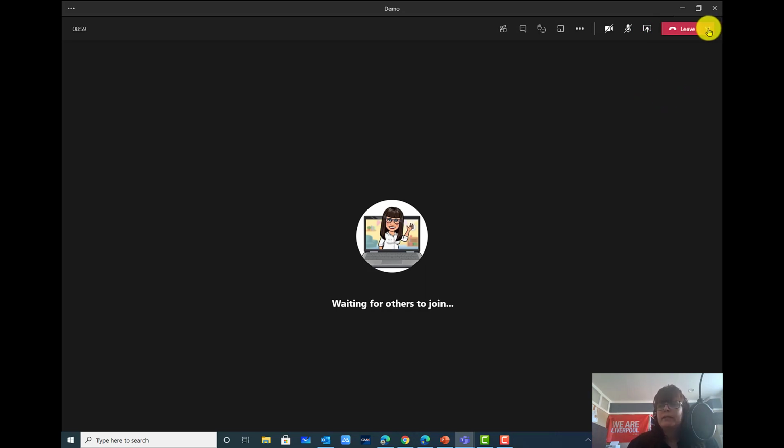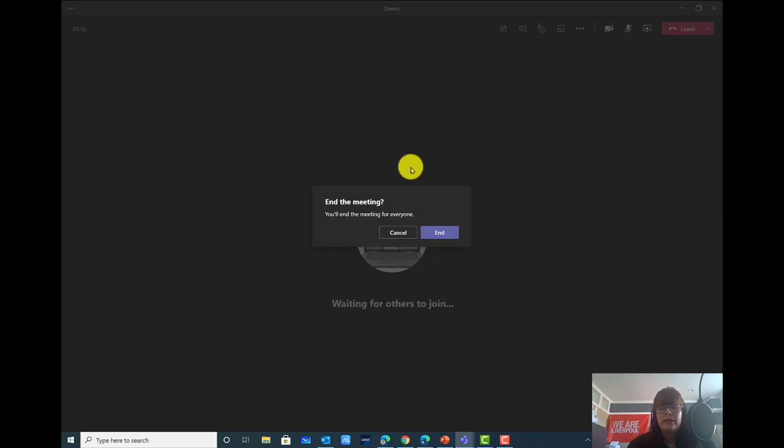Now, the last button is the Leave button. Because I'm the organizer, I have options. Notice there's a drop-down caret. If I click the caret, I have two. I can simply leave the meeting, and the meeting will continue on without me. Or I can end the meeting. When I click End Meeting, it's going to cancel the meeting for everyone. So everyone will be removed from the meeting, and the meeting itself will be over.